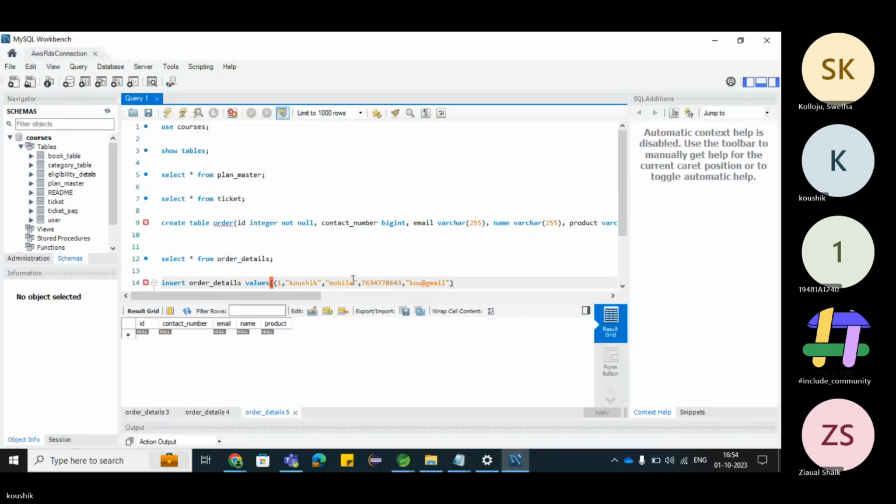First ID. Next, contact number I have to provide. And then after the contact number, I have to provide the email, and the name and product. So this is the query I have to.